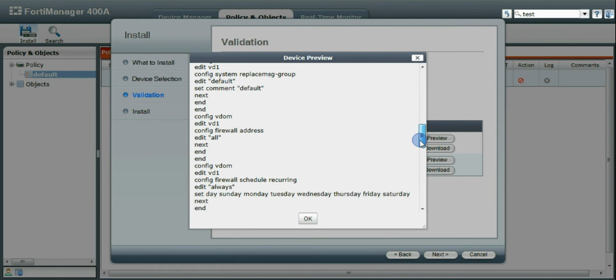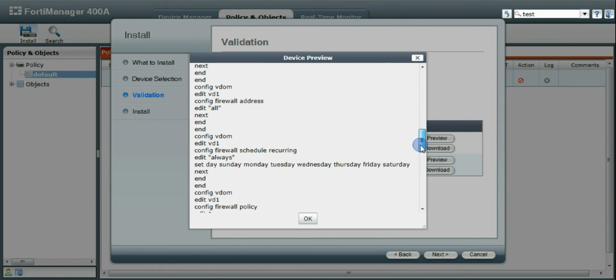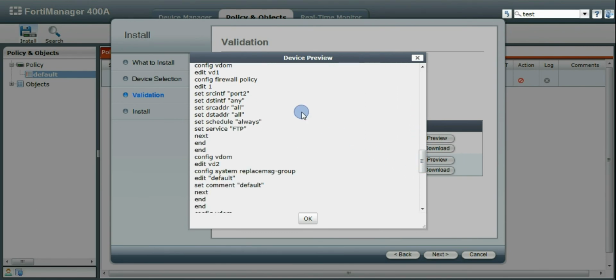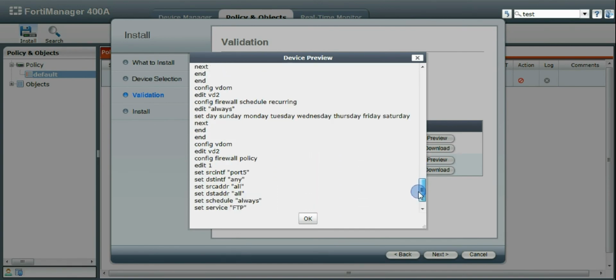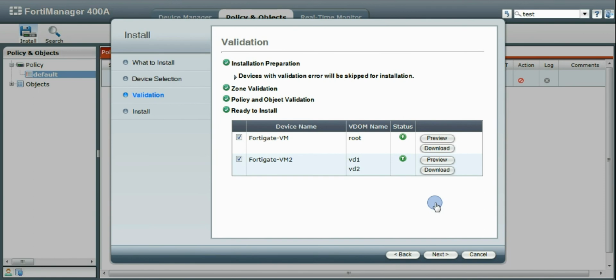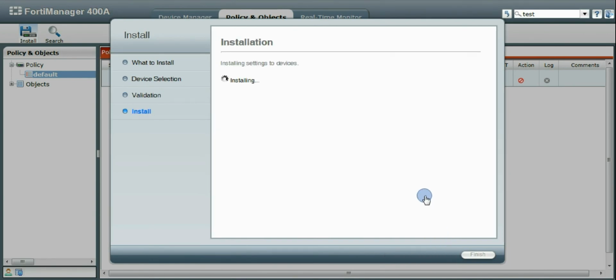And we'll continue down here, and right here is our policy. And it has done the translation in VDOM 1 of our source interface to port 2. That's what we did the internal mapping to for VDOM 1. And for VDOM 2, it did our translation to port 5. That's what we mapped internal to for the second VDOM. Okay, so it all looks pretty good, so let's click next and let it do the install.